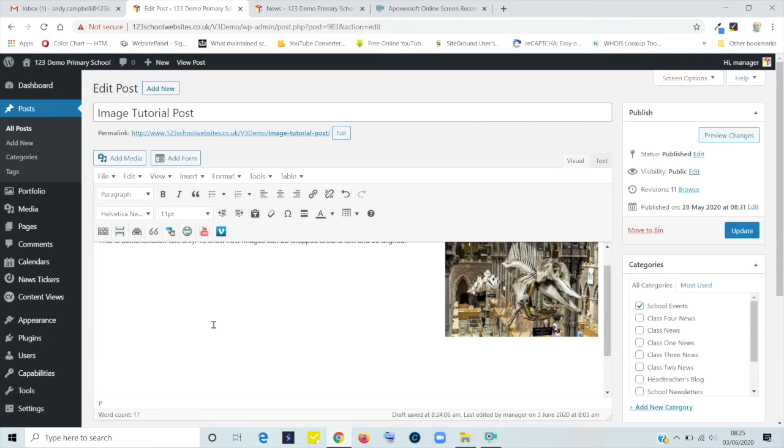Now, don't confuse a gallery of images with the gallery page on your website. The gallery page is simply a page which is called gallery, and it has lots of galleries of images inserted on it. We're going to insert a gallery of images on this page so you see how to do it.